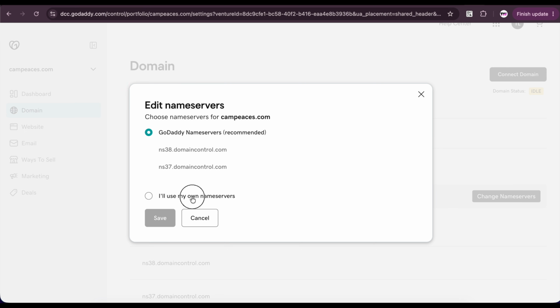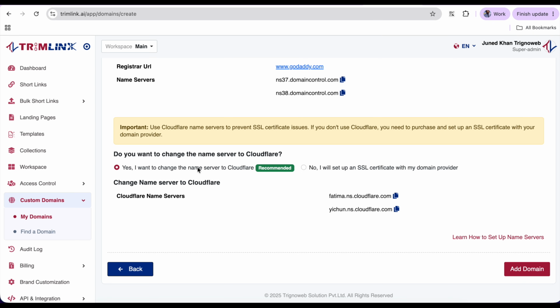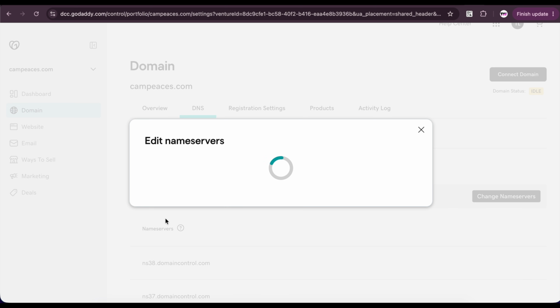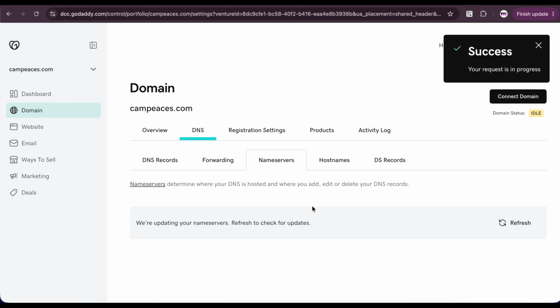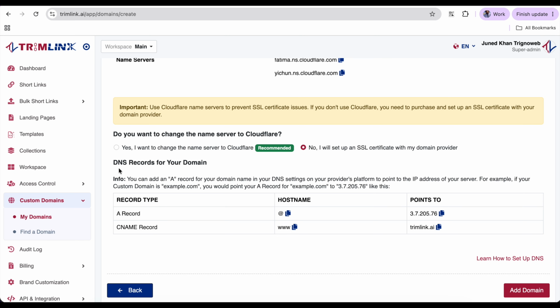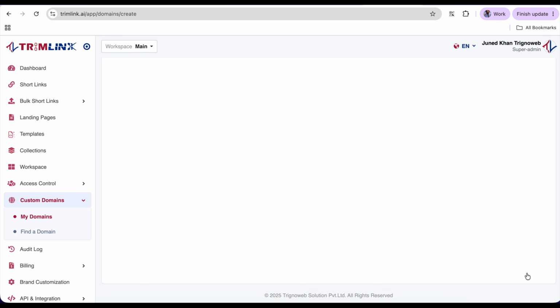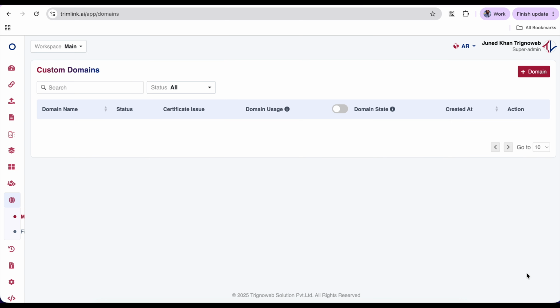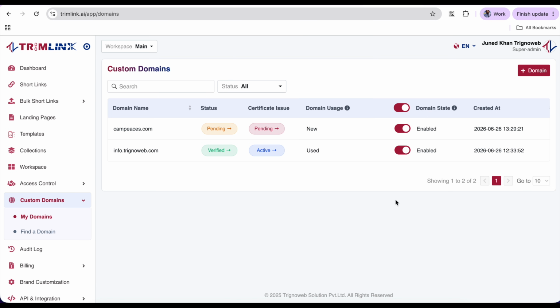If you prefer to use your own SSL certificate, simply choose No for the free SSL option. Trimlink will provide the required A records, allowing you to configure DNS and install your SSL certificate manually. Because this process requires server and SSL configuration, we recommend having prior experience or working with your system administrator or web developer. Once you've completed the required DNS configuration, return to Trimlink and click Add Domain.